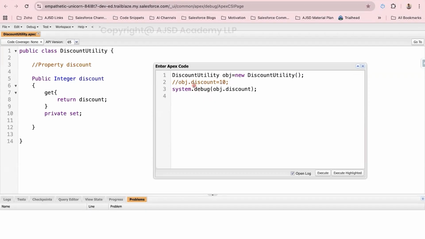If you are going to set up a value for the property, Apex won't allow you because it is a read-only property. How does it become a read-only property? The set method is declared with a private scope. Since the set method has a private scope, a private access modifier, users cannot set a value for this property. Then what is the use of the property? The use of the property is that you can still set values inside the get.